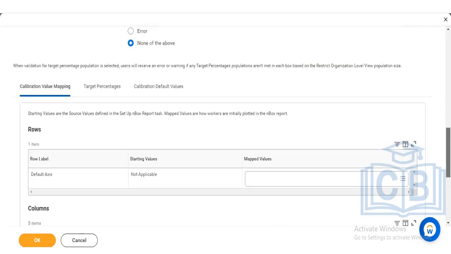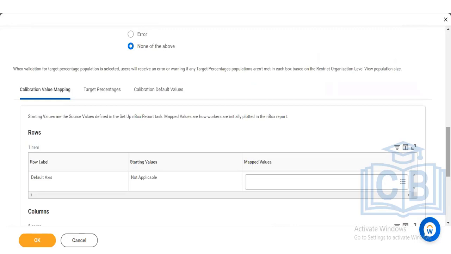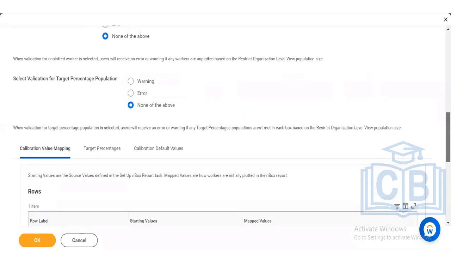Talking about this calibration value mapping, what is this mapping? It is the source field that we have defined in the inbox report to define what will be the placement of the worker. Whatever we have done in the inbox report, there we are plotting on various criteria. That is the reason why we use this plotted and unplotted worker.